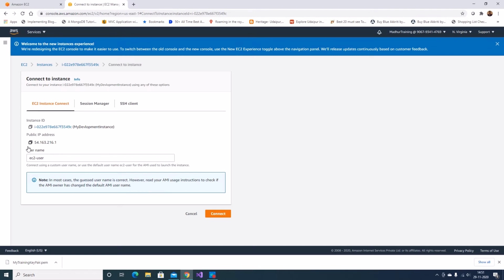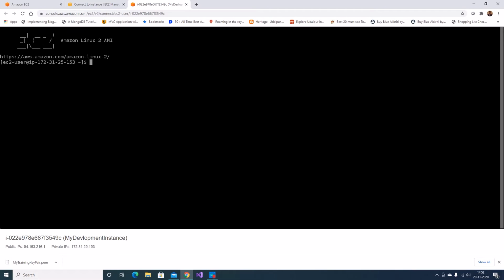It shows the public IP address of the machine and the username using which I can log into my instance. Currently the username is ec2-user. That is the default username that comes with the Amazon Linux 2 AMI, which we selected while launching the instance. I just click on connect now. It has launched a new browser window. You can see I am connected to my EC2 instance now.